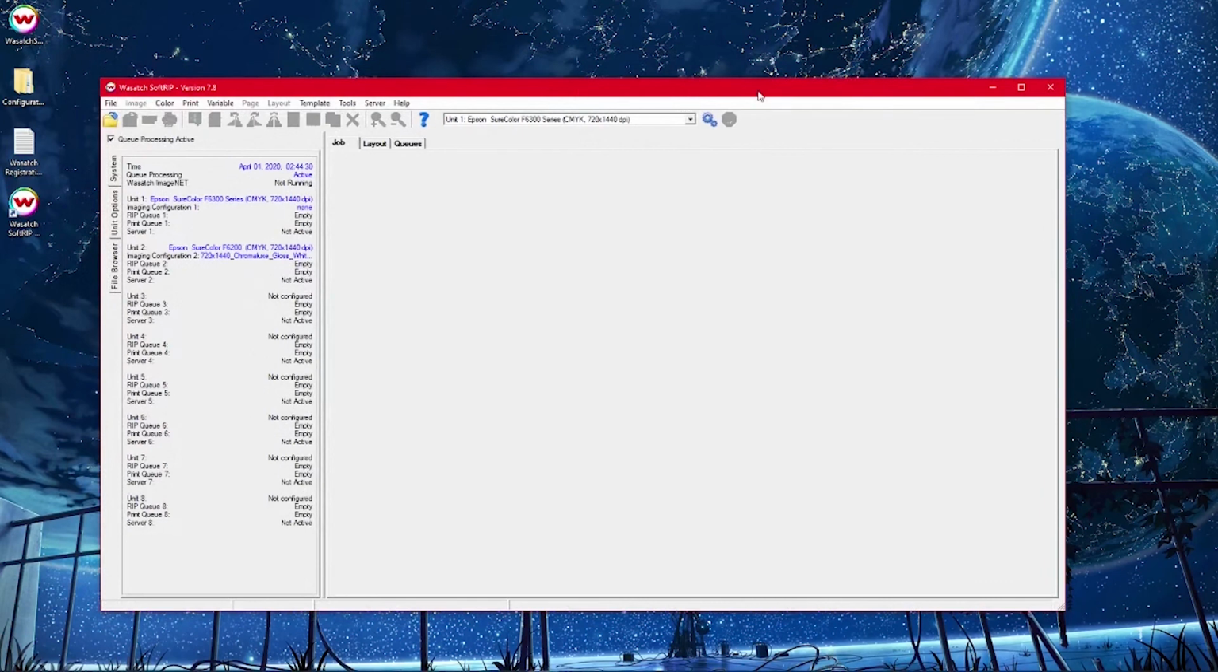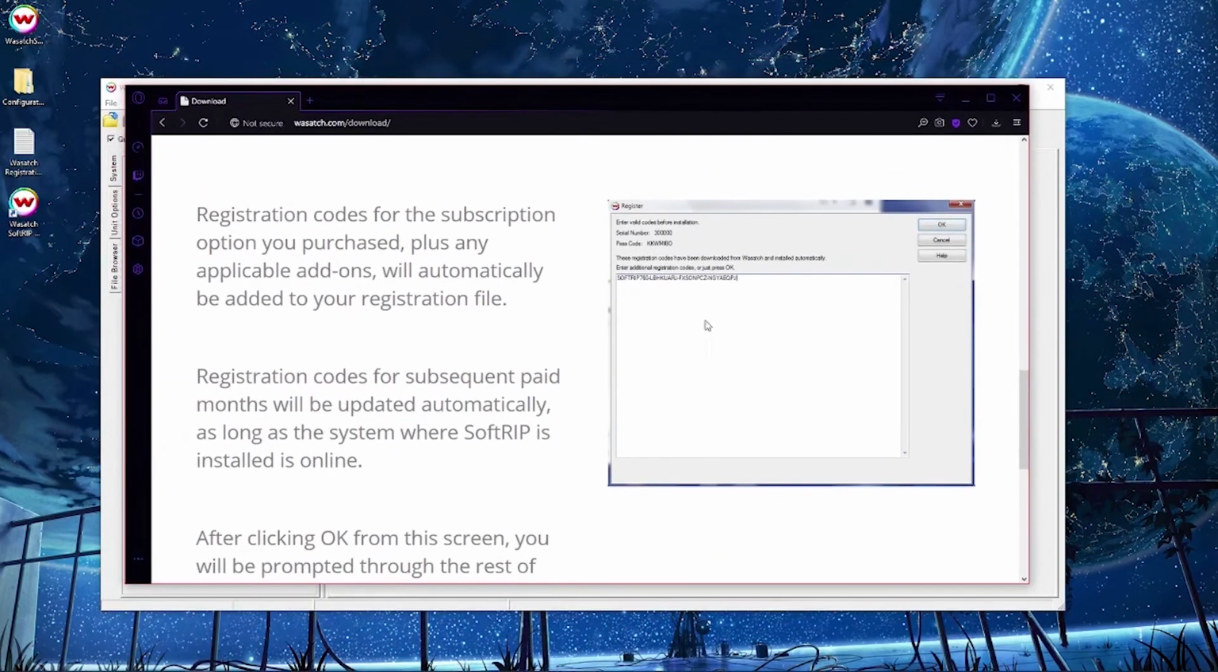But for those who are still able to open their old version of Wasatch, to access your registration codes, all you have to do is go into Help and then enter registration codes, and they'll be entered in on the menu there. That menu looks a little bit like this, and if you look at the actual code listed here, SoftRip 760, you can see that they were on version 7.6 in this screenshot.